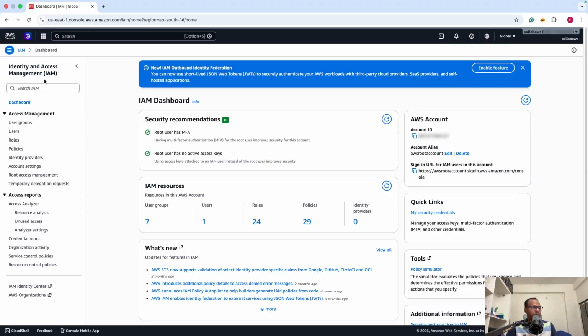In this page it will show you some important information, like how many user groups are there, how many users are there, how many roles are there, how many policies are there. I will explain all those terms one by one. In this video I shall just touch these features at a very high level, and in the next videos I will explain all those terms in a bit more detail.